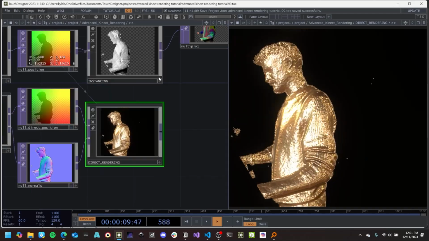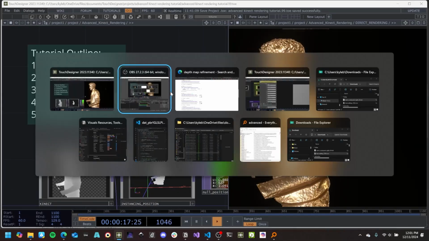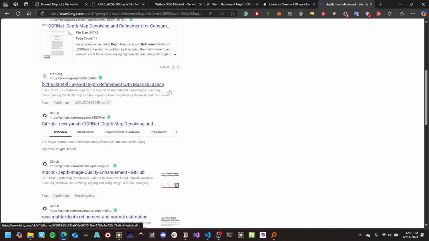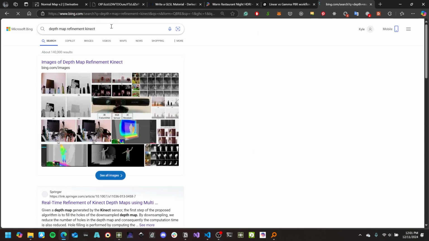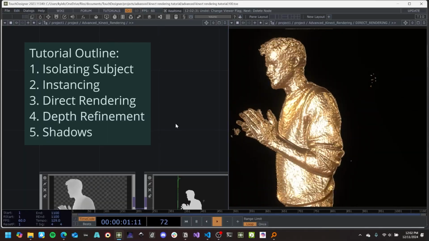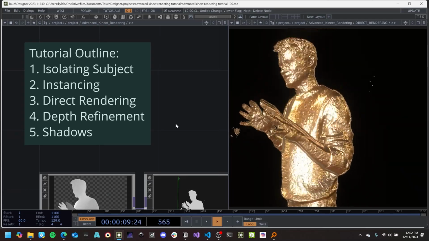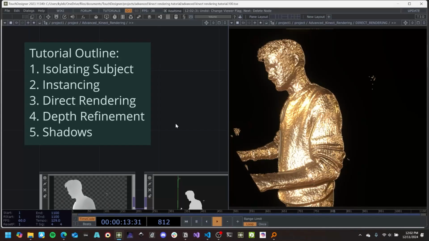So that brings me to the next part of the tutorial, depth refinement. And if you search depth map refinement, this is a really hot topic. I mean, there's tons of research about this. There's also stuff specifically related to the Kinect. There's a paper here about it. So I just mentioned that to say, this is a huge topic. You could go really deep down this rabbit hole. I'm not saying that my solution here is the most sophisticated, but I do think it does a pretty good job for these sorts of issues.